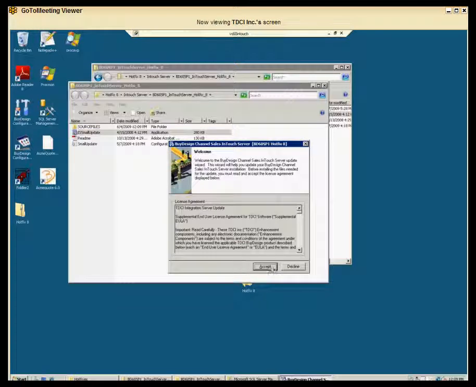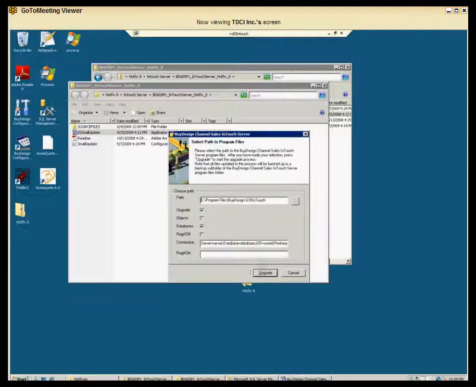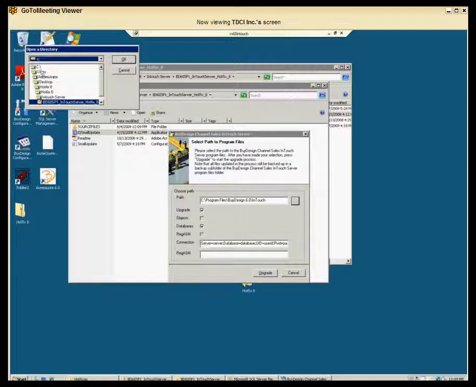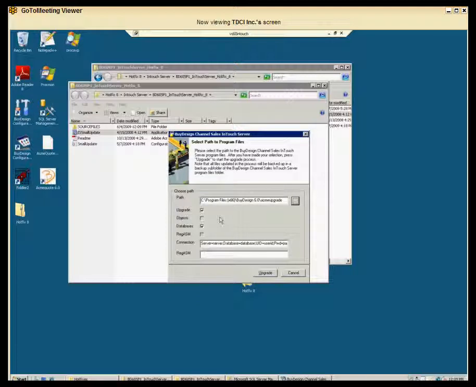With the standalone and the InTouch updates, you'll get a license agreement. You can go ahead and accept that. At the top here, you'll see it wants you to select a file path. You'll want to point that to your InTouch folder. For this 64-bit machine, I'll apply it to my Acme upgrade, which is what we call our InTouch system.